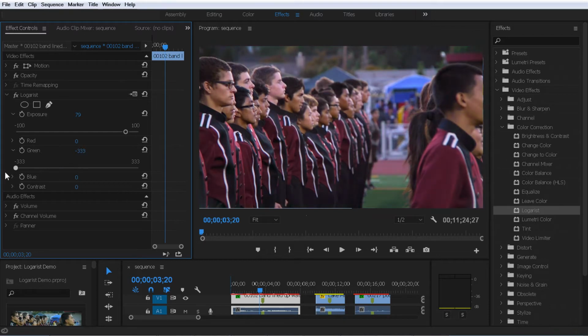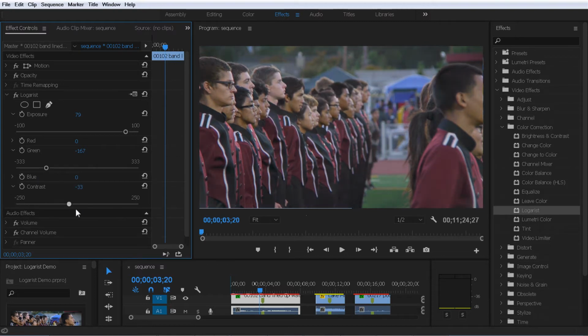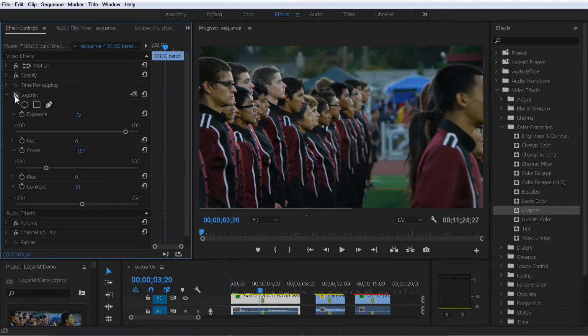This image has a green tint, so I'm reducing the green level. Finally, adjust the contrast. Basic color correction is now complete. Here's the image before color correction and after color correction.